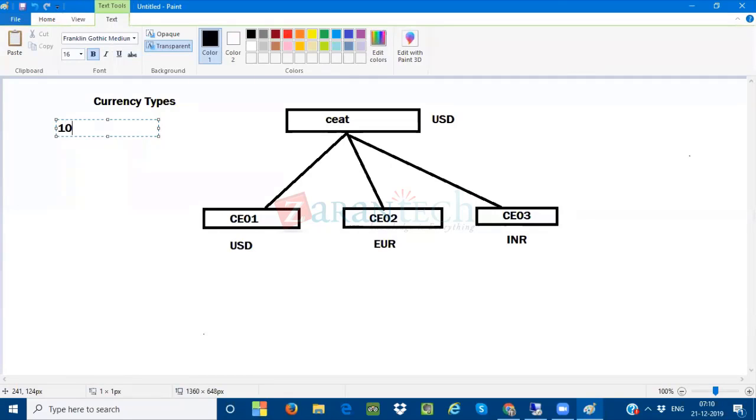10. 10 is the standard, please. Wherever you find the 10, it is called the company code currency. It is a code actually, company code currency. Or it is also called the local currency. Please make a note.